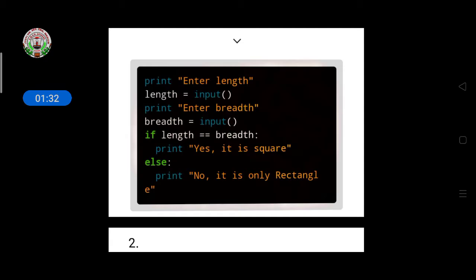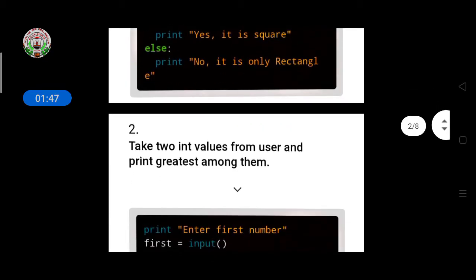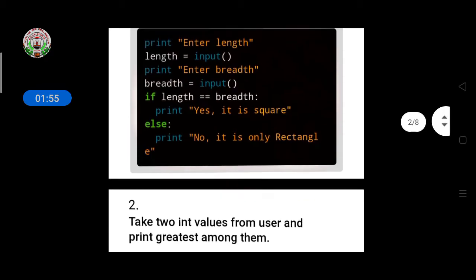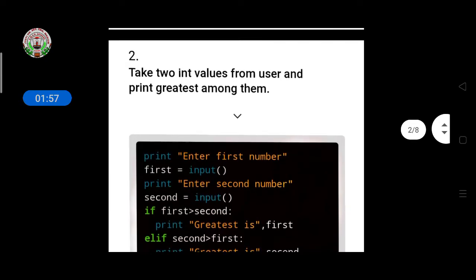If length equal to breadth, meaning both are equal, then print yes it is a square, and else, if it is not, then it will print a rectangle. Like this you have to give the value, and then find out the output, and get the result of your program.